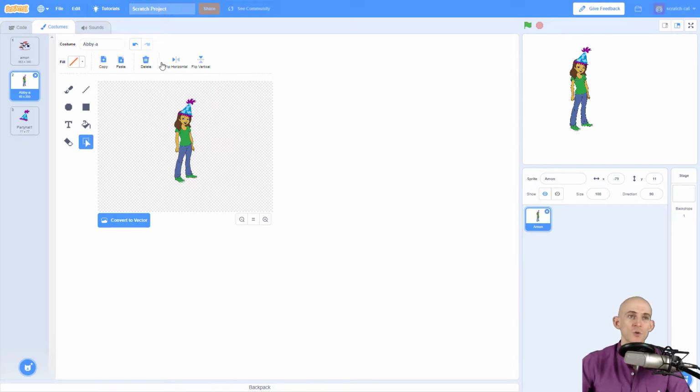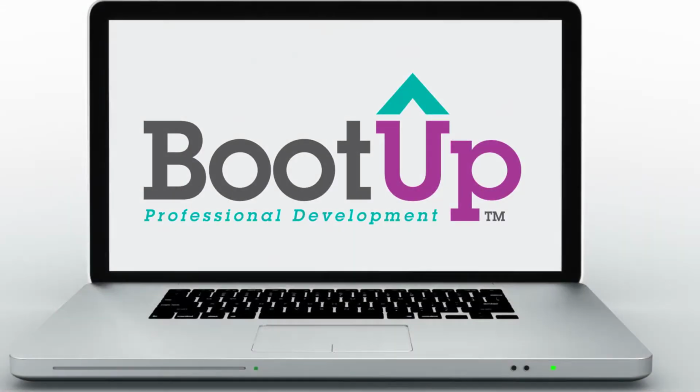So those are all the different tools that you can use for the bitmap mode. Have fun experimenting with it, and remember, if you make a mistake, you can undo that mistake.